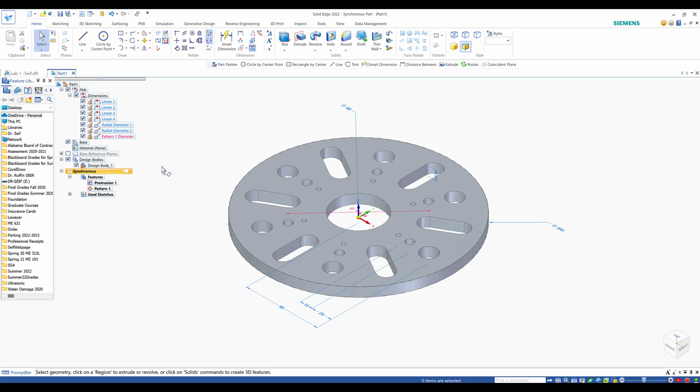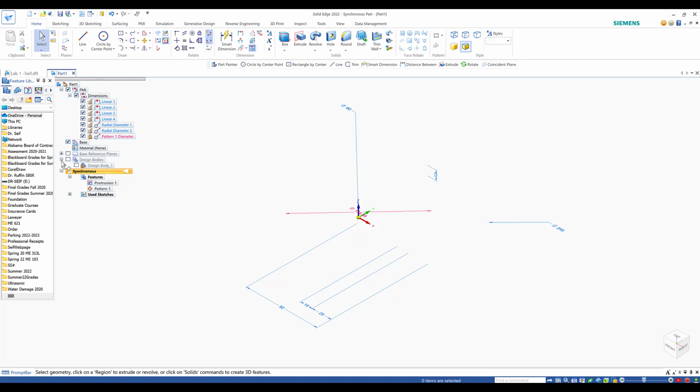What you can do is click on the design body here. When you see design body to your left, check it to hide the design body. When you click on the check mark, it will hide the design body. See here, the design body is hidden. I also want to hide the dimension, the pattern, the diameter. So I'm going to go to the pattern diameter and check it, so I don't see it anymore.